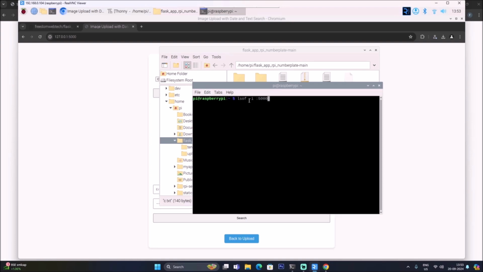The command is like this: lsof space -i space colon, and mention the port of our Flask application. By default the port is 5000. So this is the command, and if you hit enter, as you can see, we closed our application but the process is still running. So here we are going to simply kill the process. Kill and mention the PID, 3285. Now if I run lsof -i with the port, as you can see, there is no process now. So this is how you can kill the process.